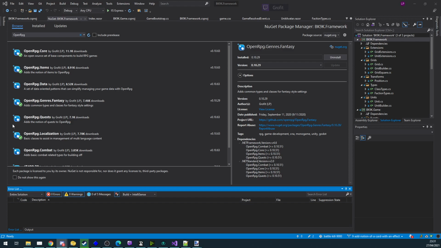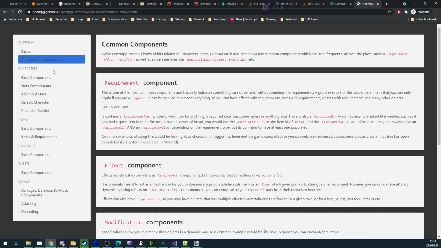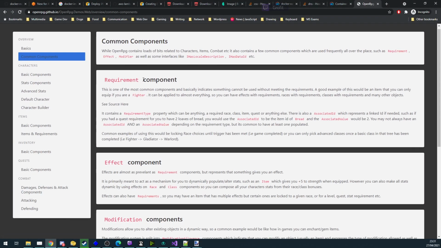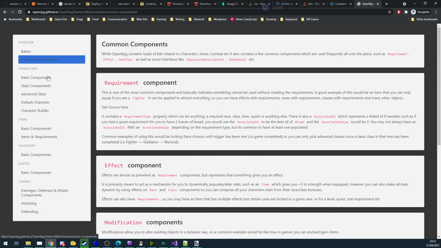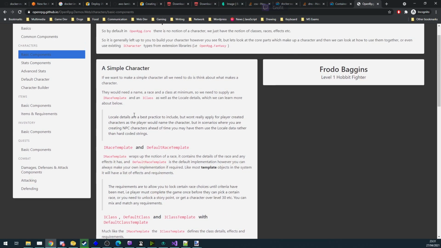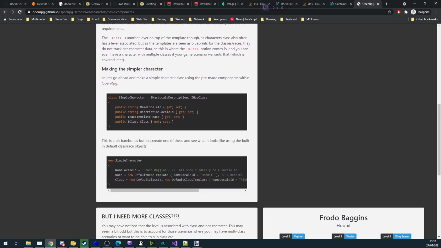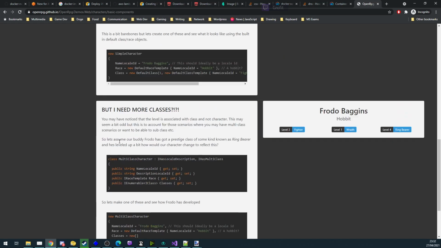So for anybody who's wondering, the notion of OpenRPG is effectively layered, pre-made models for stuff. If we quickly nip over here again, we've got the notion of common components: requirements, effects, modifications, and on top of that we've got a character, a class, a race template. So basically we just build all these things up. There is some logic within here.